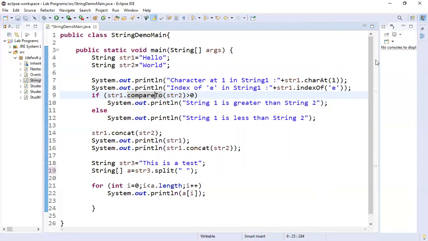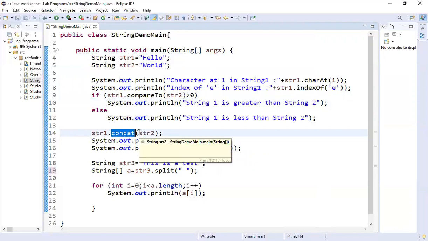So we'll see how the output will be. Next, we come to concat. As the name suggests, concat is to join two strings together. This has the same functionality as your plus symbol in Java.